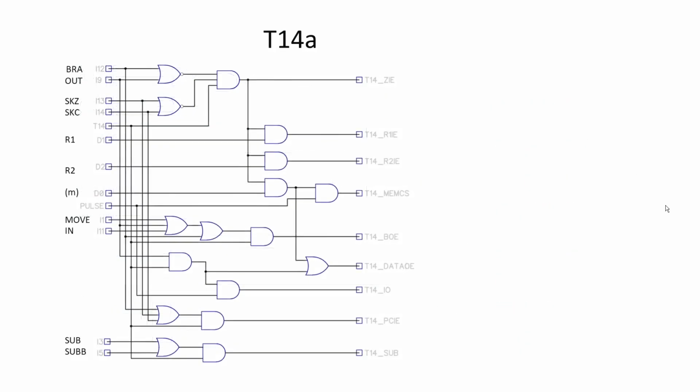So if we go to the next one, which is T14A. T14 is where all the action happens. This is the actual execute of the command. All of the others were for setting up the data. So if we start at the top, got a branch, or an out, or skip for 0, or skip for carry. They're all together, or not together.